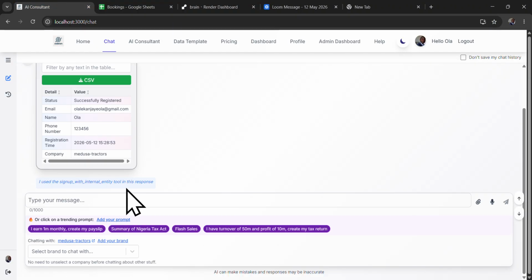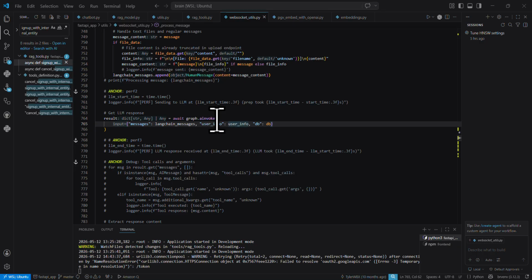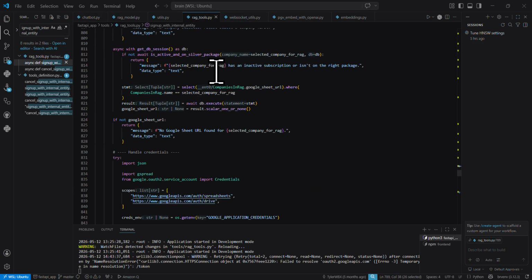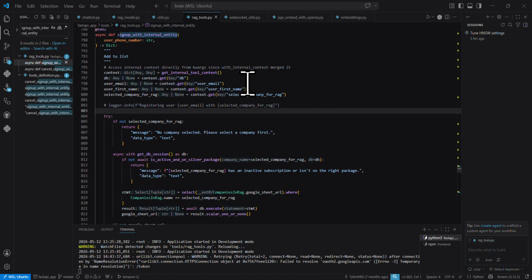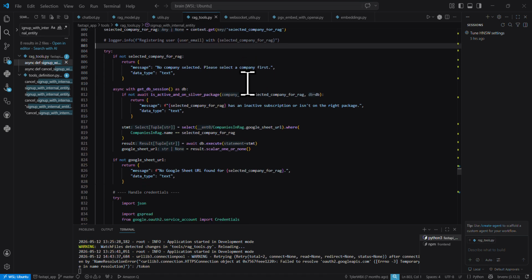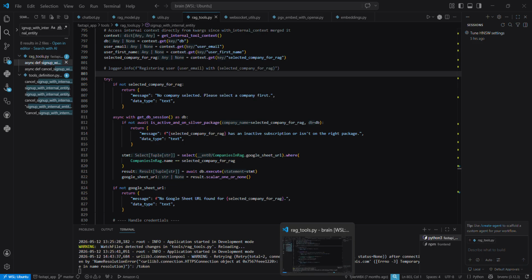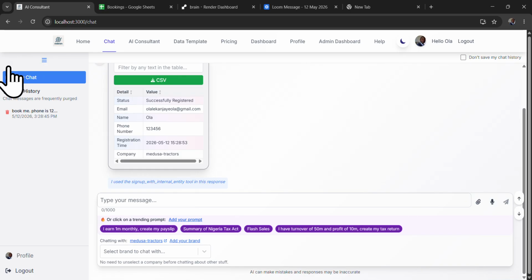This application can also cancel, and of course it uses tools. It tells the customer the particular tool it uses in that response. So in this case it used the sign up with internal entity tool. So we will come here and look at some of the tools that we have. So it has these tools. Sign up meeting is the tool that was called for that action, that response.